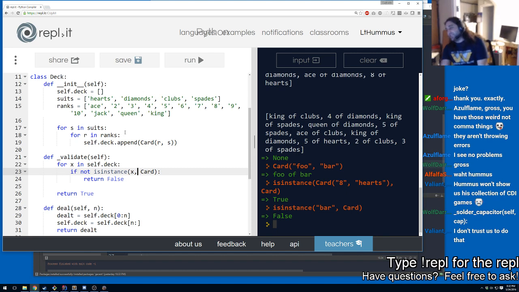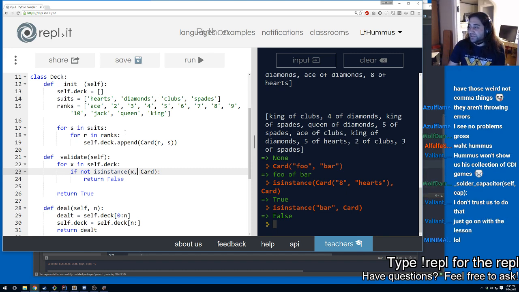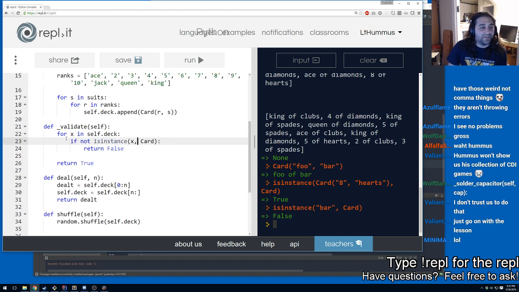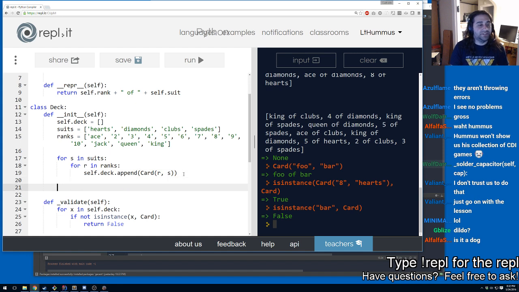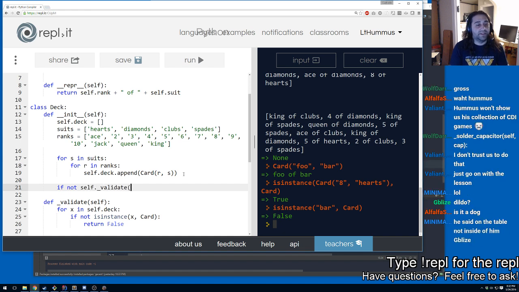Yeah, I don't trust you guys to do that either, so it will forever be a mystery. Validating doesn't really make sense to do outside the class. Now, it would make sense to do it like this, like if not validate, or if not actually self validate.